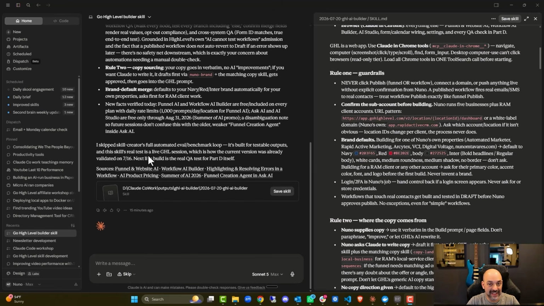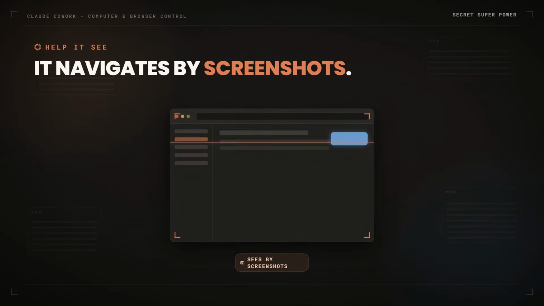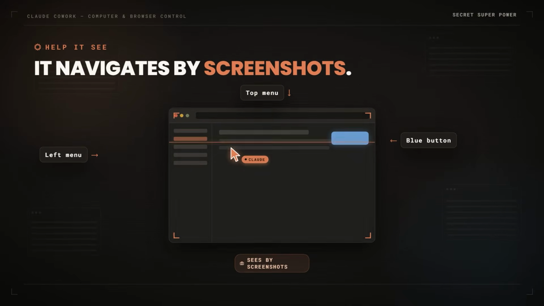Now, before we even get there, the other thing that I want to make sure you know is that depending on where things are located inside the actual app, you might have to direct it.